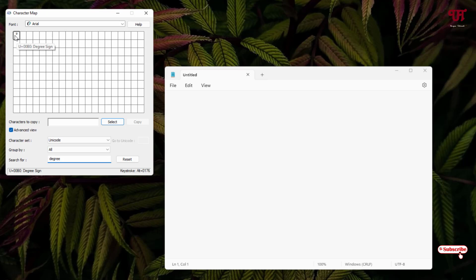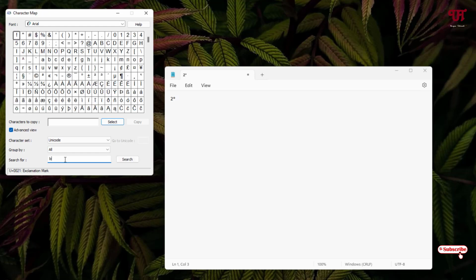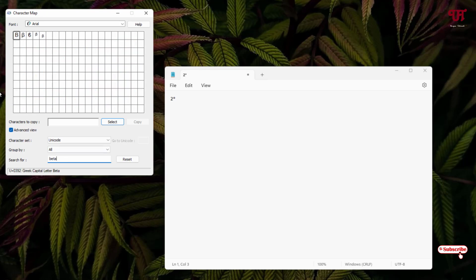Now say I want to add a degree after the numeric 2. What I will do is drag this degree onto the Notepad. You can see here we have finally added the degree. Similarly, you can do the same thing. Say I want to add a beta symbol. Now just type beta and hit enter. Now you can see here the beta symbol. Just drag it, and you can see here.